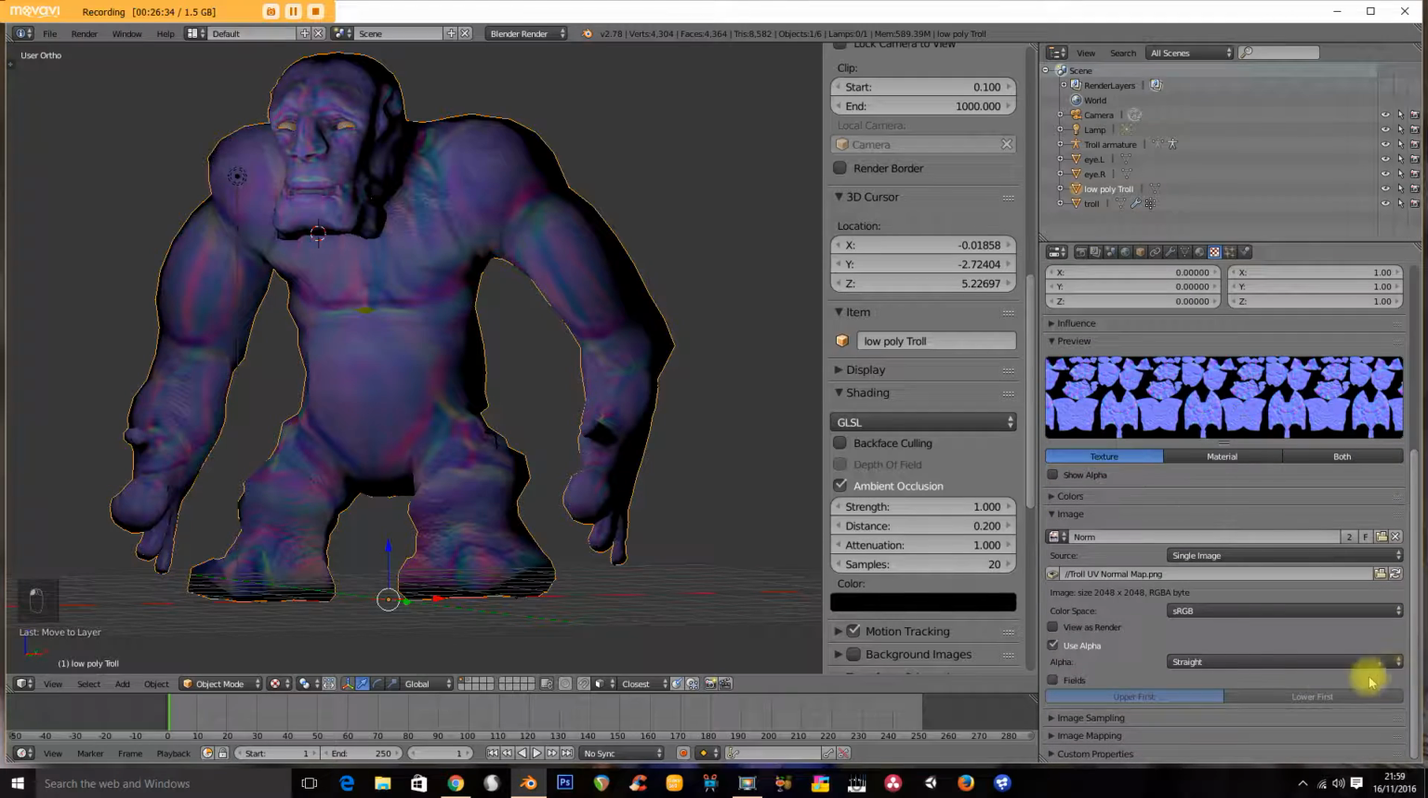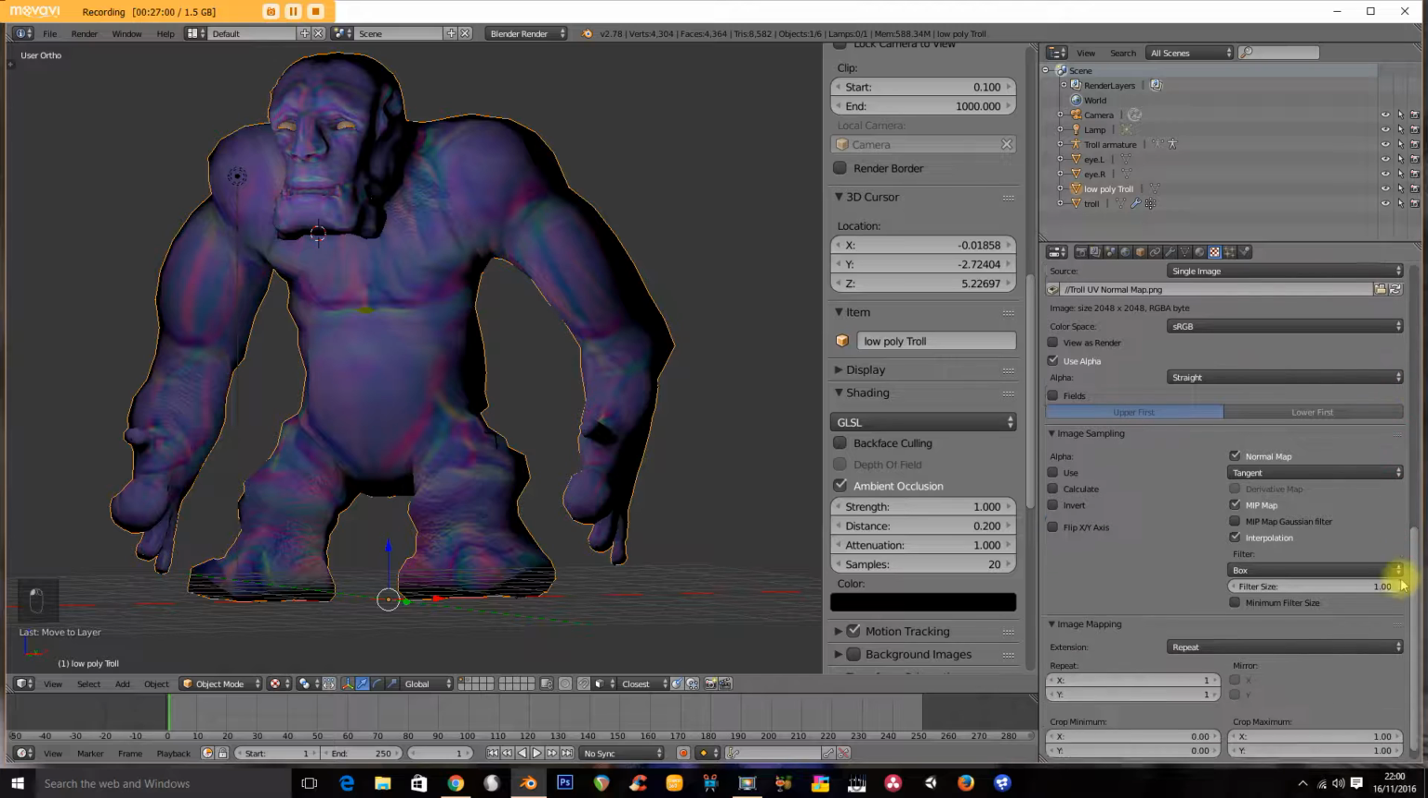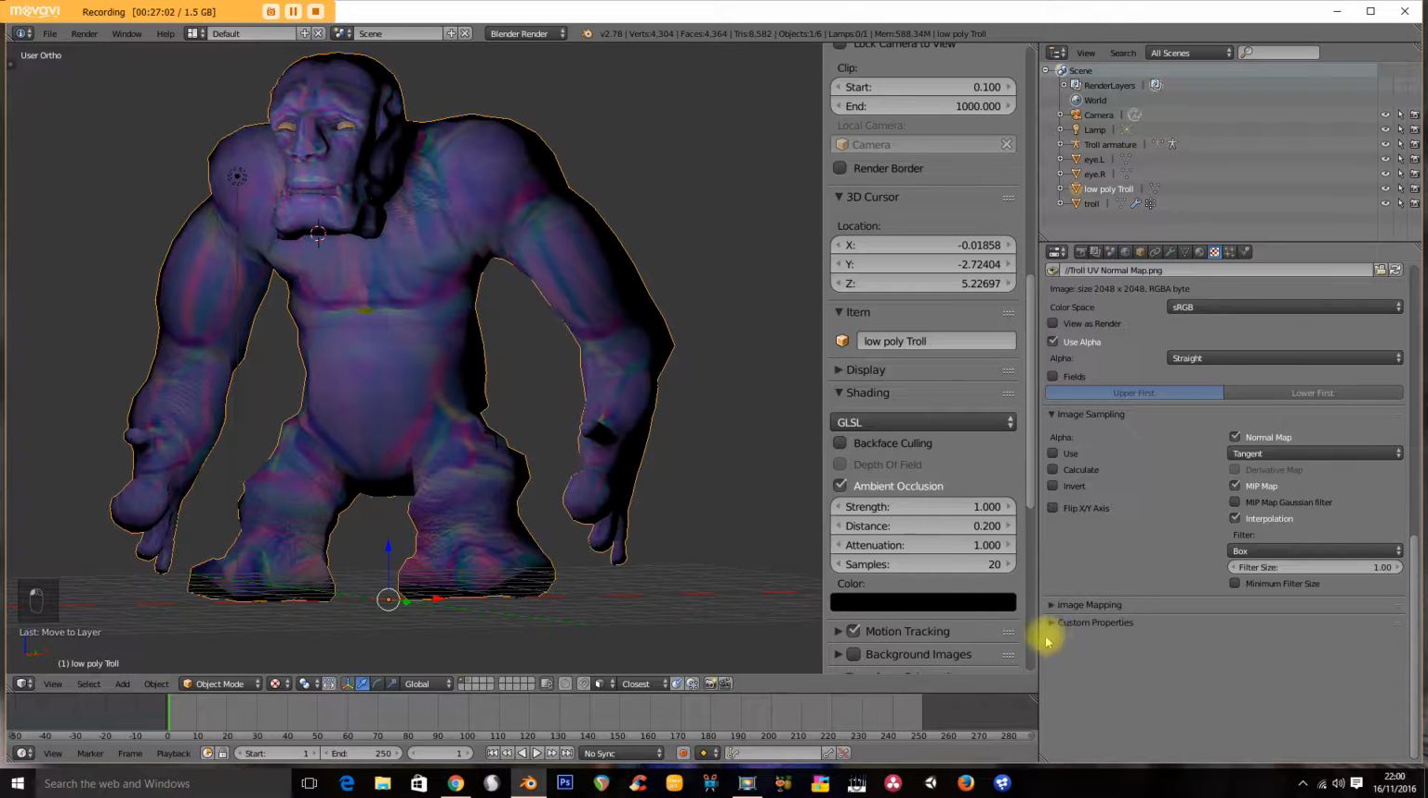So scroll down a bit further, and we have some further options. So let's open these windows here and see what we've got. So the first thing here under image sampling, we can tell it that it's a normal map. That's very important. That must be turned on, and that we're using tangents. That says tangents by default. Under image mapping, it says repeat. That's fine.